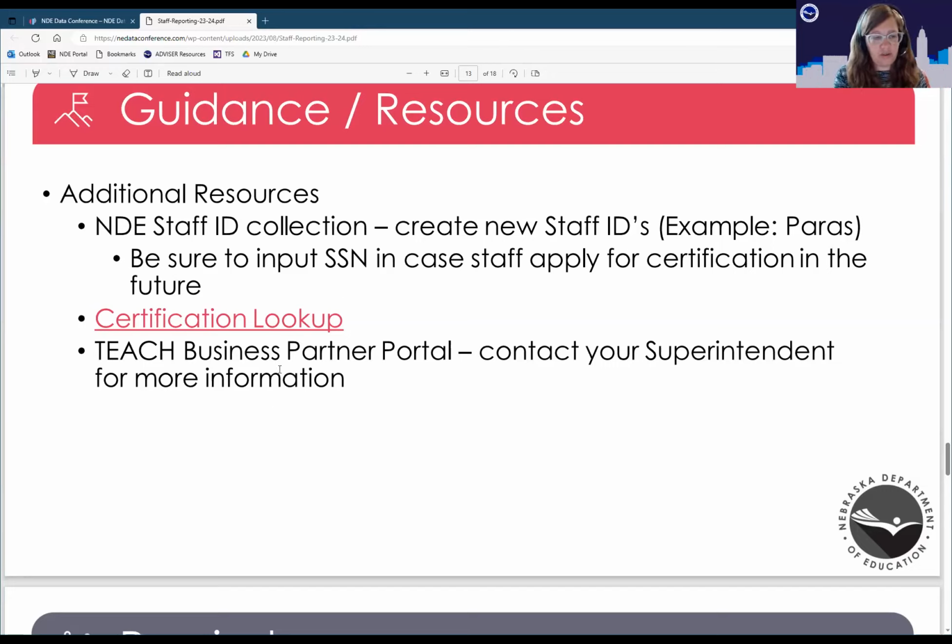This is a link to the public certification lookup site. It can be very helpful if you are a data steward and you don't have access to your business partner portal, which is the superintendent side of the certification system, which is another helpful resource for you.